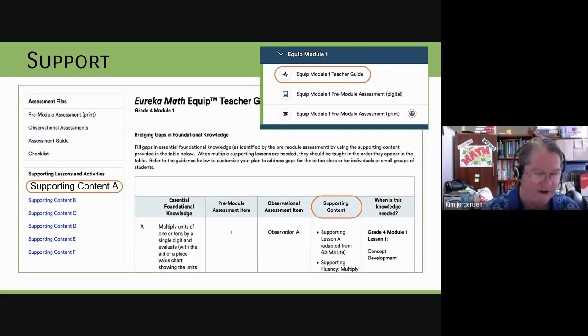For each module, you will find 3 tables that provide guidance as you incorporate supporting lessons or activities to build essential foundational knowledge. The first table you see here shows the essential foundational knowledge, the EFK, right there in the first column. It shows you which assessment item it comes from. It shows you which item it is, observation A. And then over here we have the supporting content that you would need to get for them if they're having trouble, and then when they're going to need this.